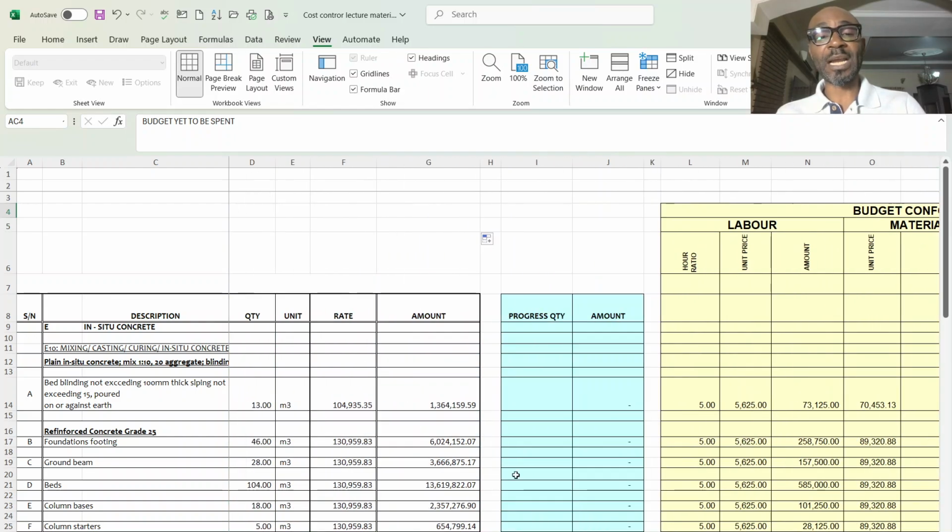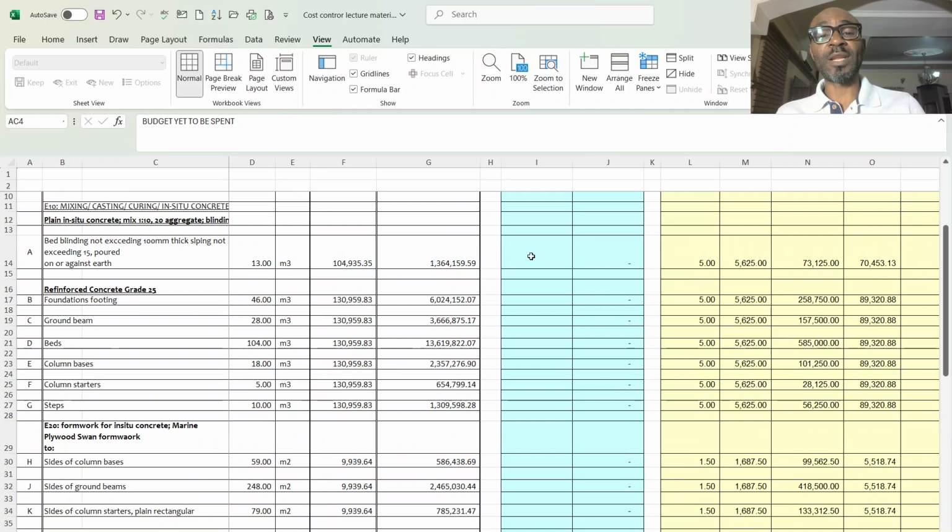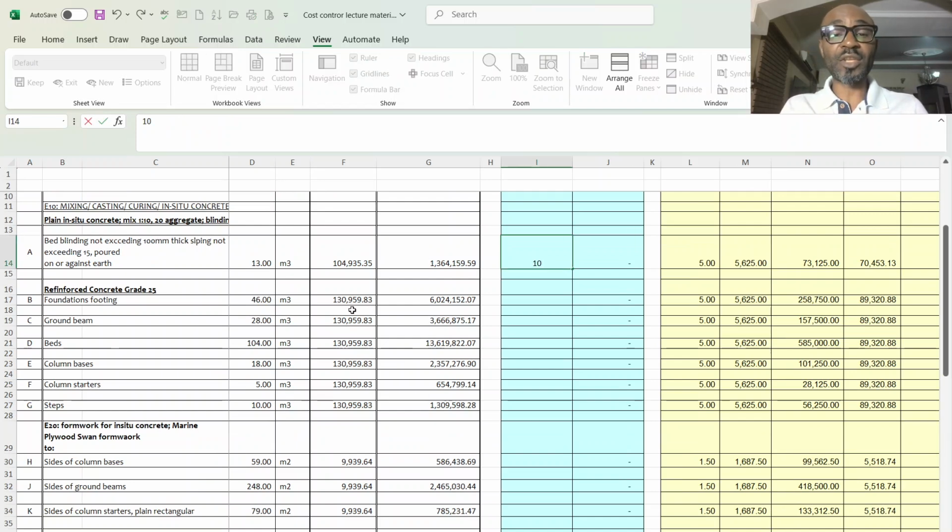So now you see I have a column here where I am going to advance progress based on the quantity in the bill. Let's say item A, which is blinding concrete, I did 5 cubic meters. Then for the foundation footing, which is 46 cubic meters, I did 40. I'm left with 6 to do. Then for ground beams, I did 13. These are just based on assumption.